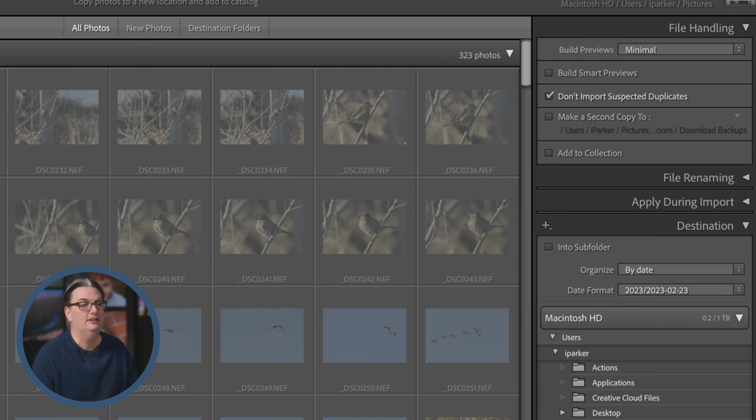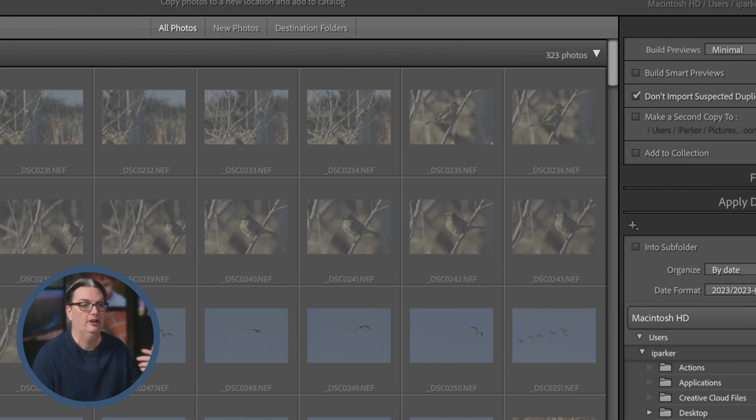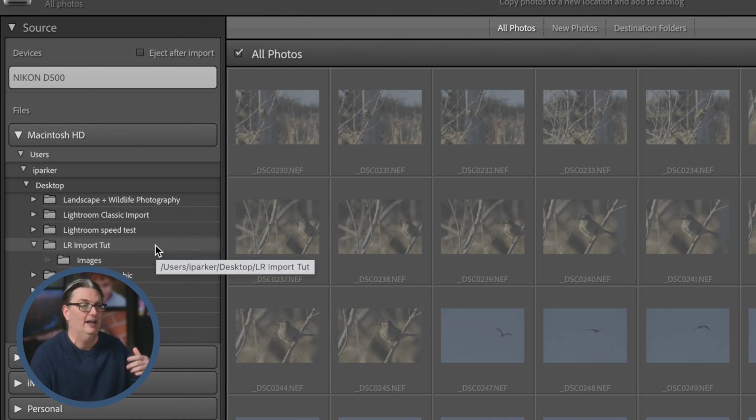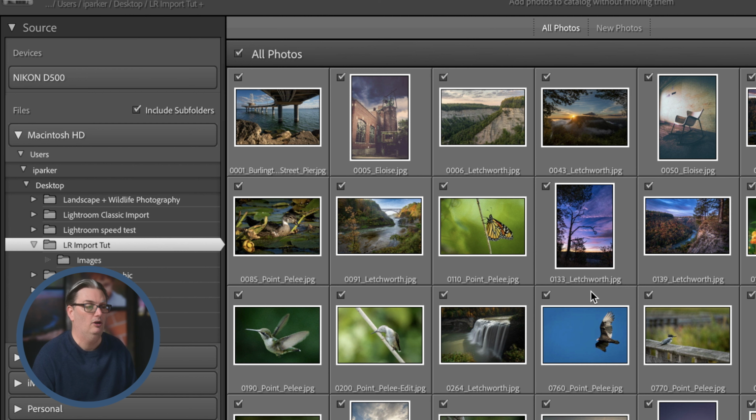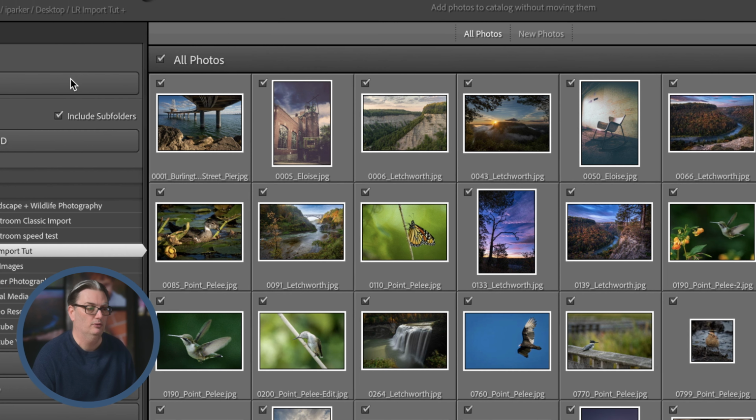Now, if for some reason you're not seeing any images, or if Lightroom says no photos, that's because you need to turn on include subfolders if you're selecting a folder at the top of the hierarchy with one or more subfolders inside. So if I click on this folder here, it's going to say no photos, but when I click on subfolders, it will find all the files in each of those subfolders.